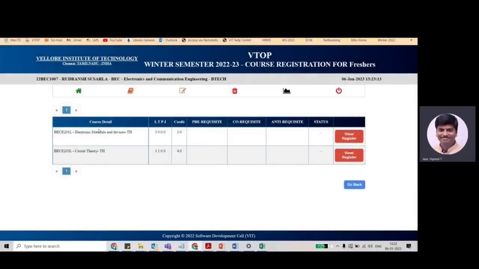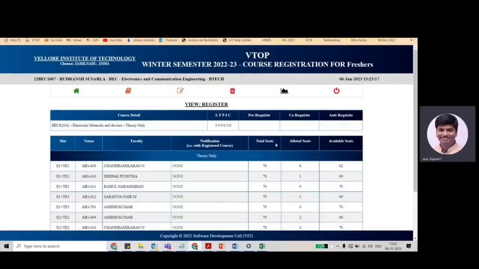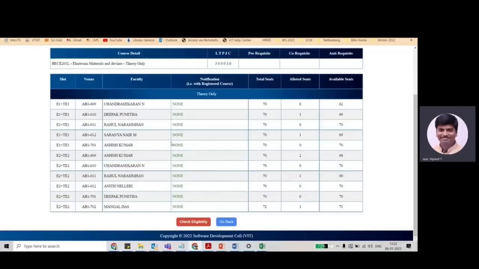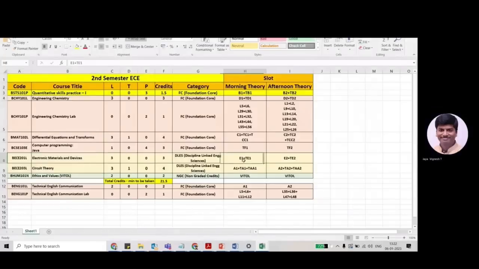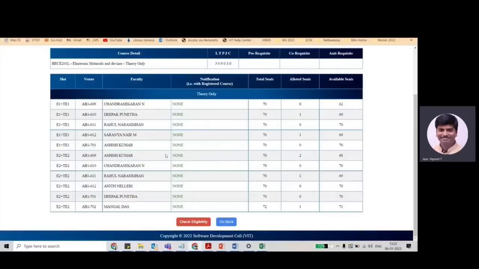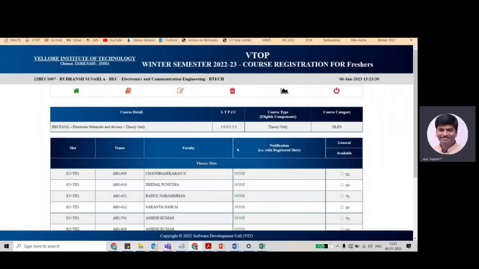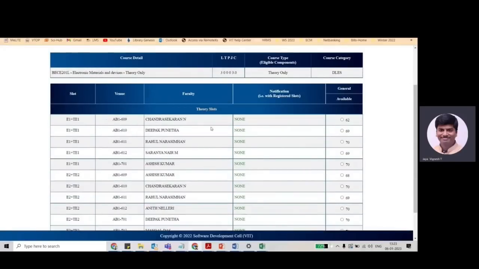So you will see both are getting displayed. So click on electronic materials and devices. Yes, it's been offered in E1, E2 slot. Correct. So since I'm a morning theory slot, what should I do? I should take E1 and under E1, I have so many faculties taking it. So let me first check the eligibility and say I prefer E1 slot under Chandrasekharan sir. Seats are available.